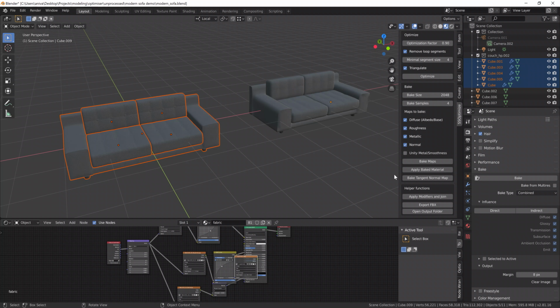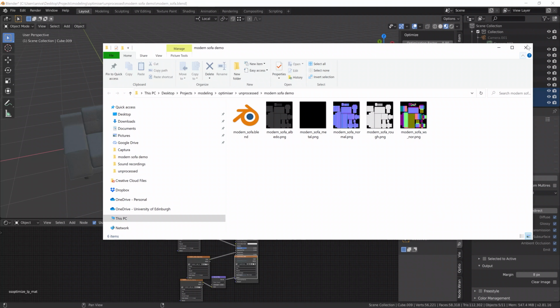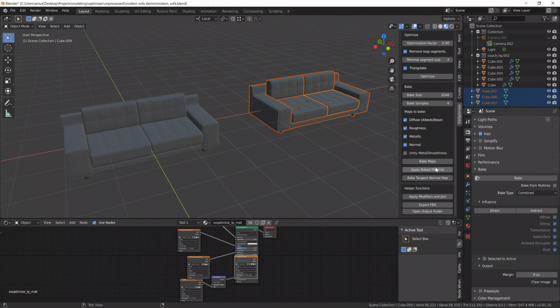Firstly, select the low poly objects and click Apply Baked Material. This will load maps from the output folder and apply them to the objects. Now you can press Bake Tangent Normal Map and you get the tangent normal map in the output folder. Simple as that. If for whatever reason you change the nodes of the baked material and want to reset it, just change its name and the new one will be created when you press Apply Baked Material again. Otherwise, pressing Apply Baked Material will only reload the maps from the output folder.